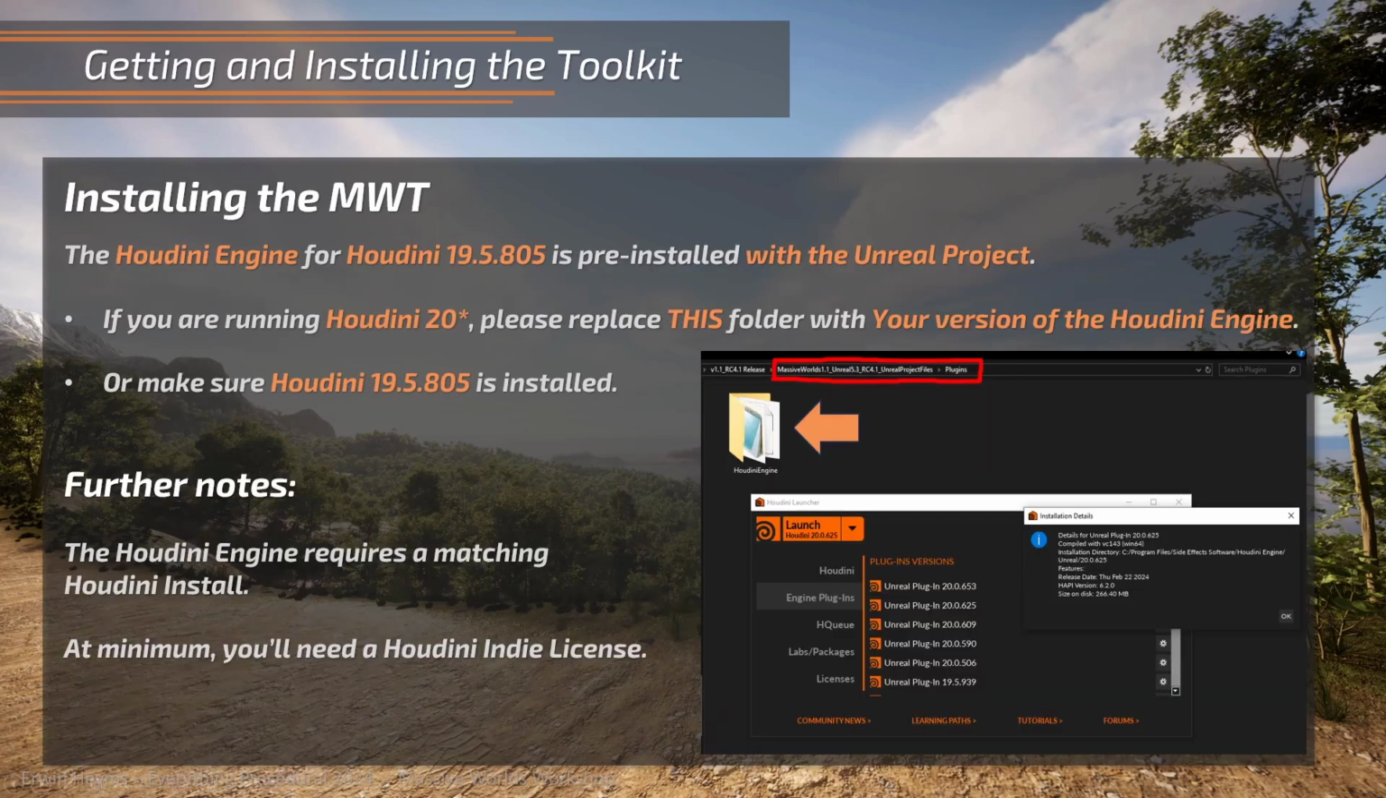So in order to run the toolkit, of course, you will need to make sure you have the Houdini engine. If you have Houdini 19.5.805 already installed on your system, you're probably fine, because I've pre-installed this Houdini engine with the Unreal project. If you go to the Unreal project folder, go to plugins, you will find the Houdini engine installed there. Now, if you are running a newer version of Houdini, or Houdini 20, you'll want to remove that folder and then replace it with your own version of the Houdini engine.